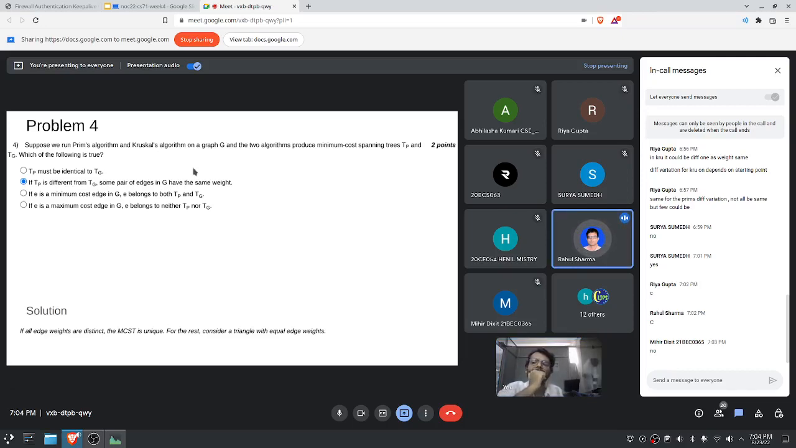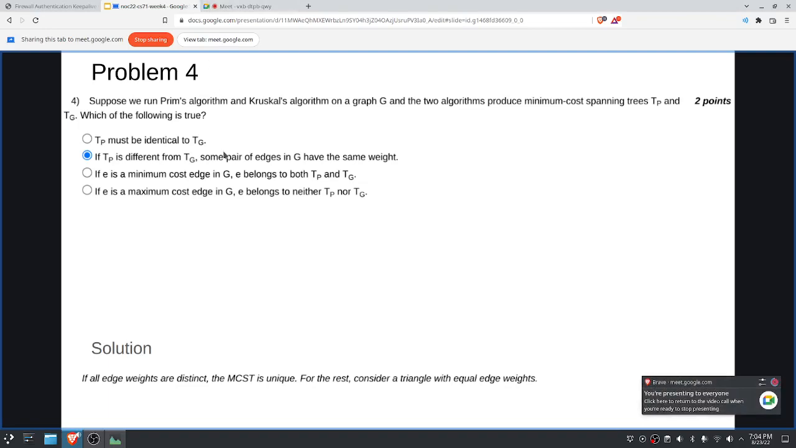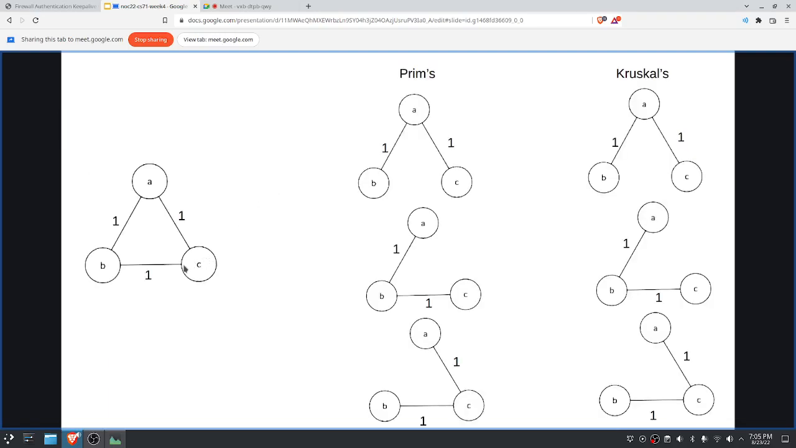B seems to be correct, but when we consider C, if E is a minimum cost edge in G, when every cost edge is the same, then any of them can be considered as a minimum cost edge, right? Yeah, that is the point, and basically any of your edges can be considered as a minimum cost edge, and it is saying that it will definitely belong to both TP and TG. So here basically it will not.